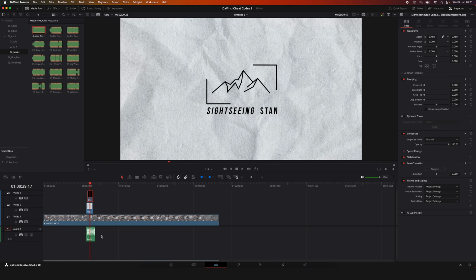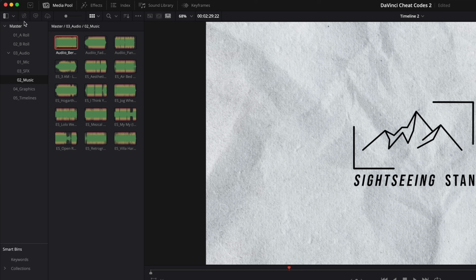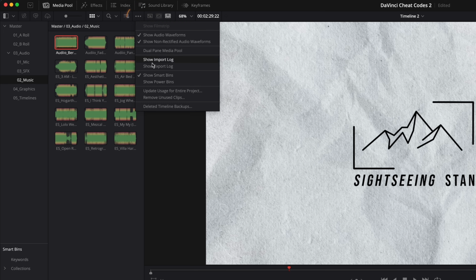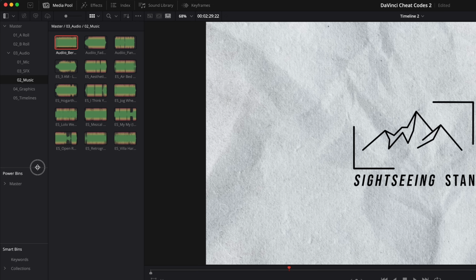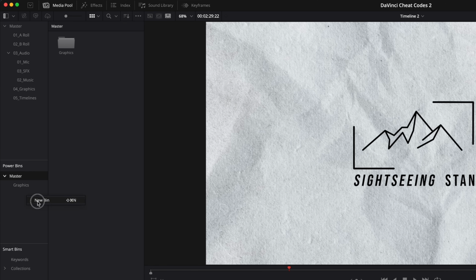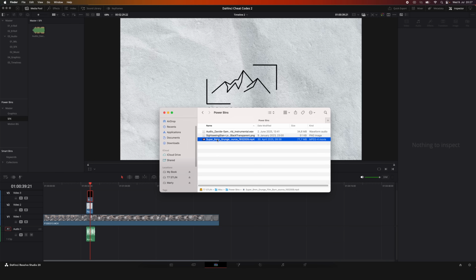So if you head over to your media pool here in the edit page, you can see you've got your regular project bins right here, and you'll probably also see these smart bins at the bottom. Now to see your power bins, you need to go to the 3 dots in the top right of the media pool here and then activate show power bins. Now a new section has appeared here and you can add different bins to that power bin section. And now if you drag your media that you want to use across multiple projects into these bins, they will be available for you in all of your projects.